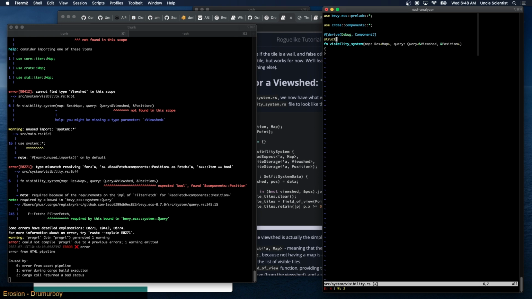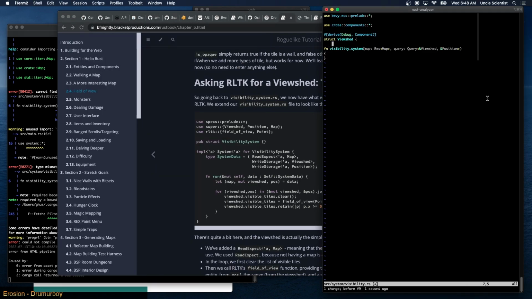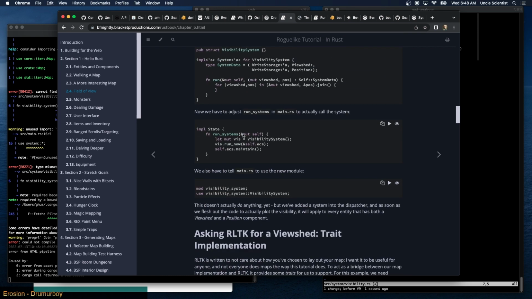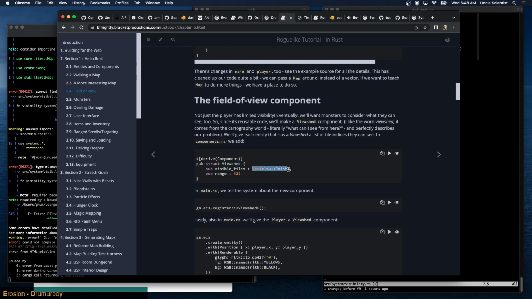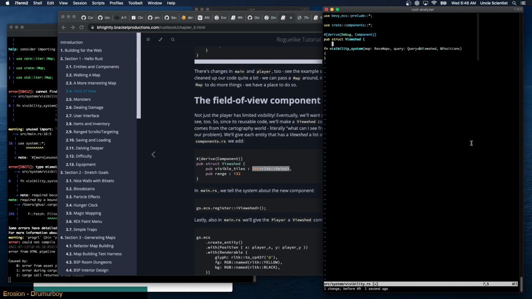Struct Viewshed. And it needs to contain, I guess this should be pub, right? Because we're going to need to add it to the player. And what does it need to contain? It needed a list of some kind, right? Because we did it clear. So it's a vec of points. Okay. And range is going to be i32.